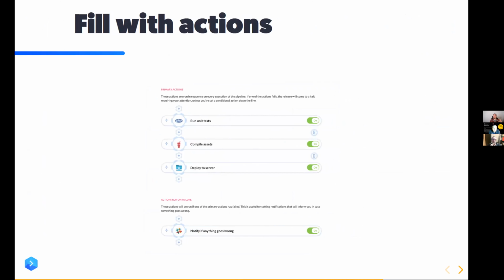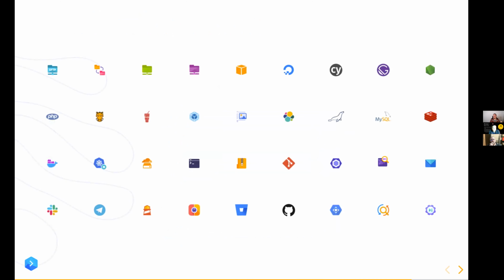And when we have a pipeline, we can fill it with actions, all the things I mentioned before. In this example, first we will run unit tests, then we will compile assets using Gulp, and in the end, we will deploy it to the server. And if something goes wrong, we will get a notification on Slack. And here I showed you only 4 possible actions, but we have much more of them.